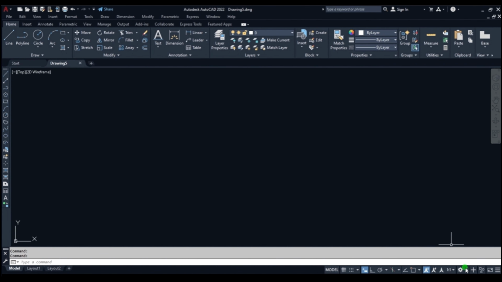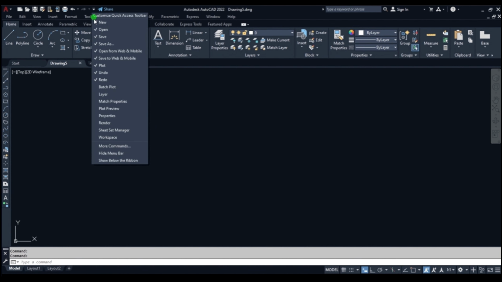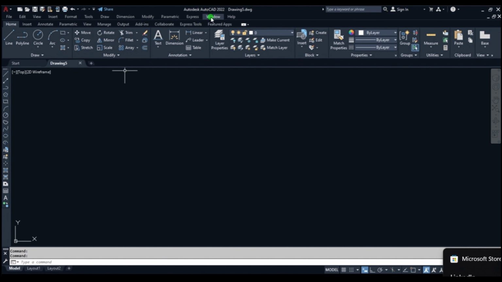After that, we need to select workspace. Drafting and annotation for 2D, this 3D basics and 3D modeling for 3D. I need a 2D workspace, so I just select drafting and annotation. Next one, if you need more additional tools, we can set like this. For that, go to quick access toolbar. Here I already selected this menu bar, that's why it's showing hide. Otherwise just select this one, you will get the menu bar like this.